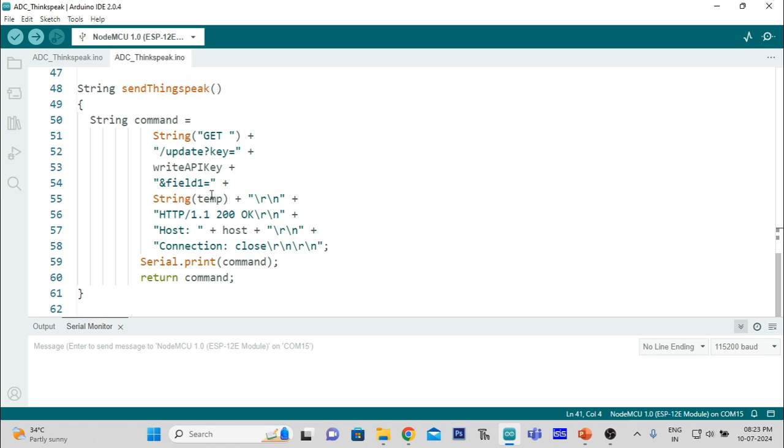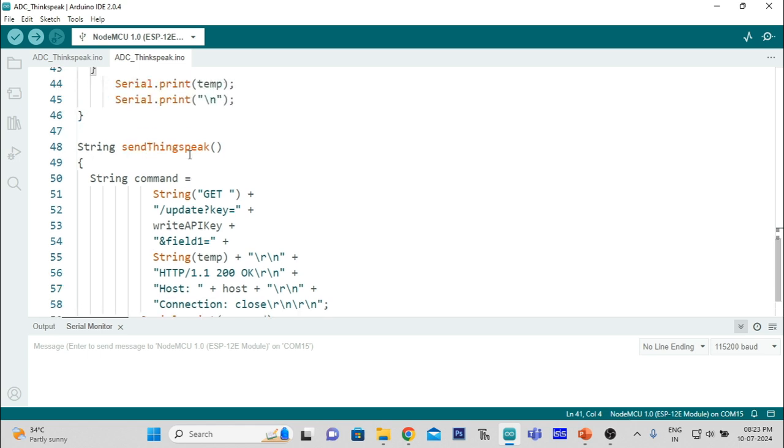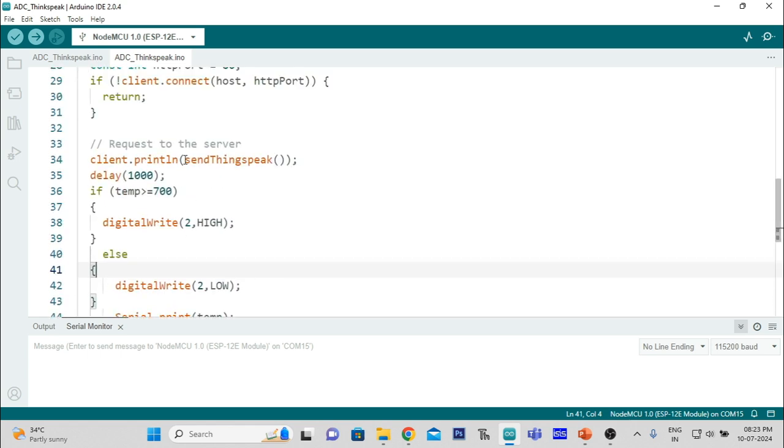Once all these things are done, we need to send the HTTP host and the connection. The connection you should close. So HTTP you are sending in this format. Host will be sent as host colon host, then the connection. This complete string you are returning from this function. So you are returning this whole string as a command. That will be sent to the client.println function.